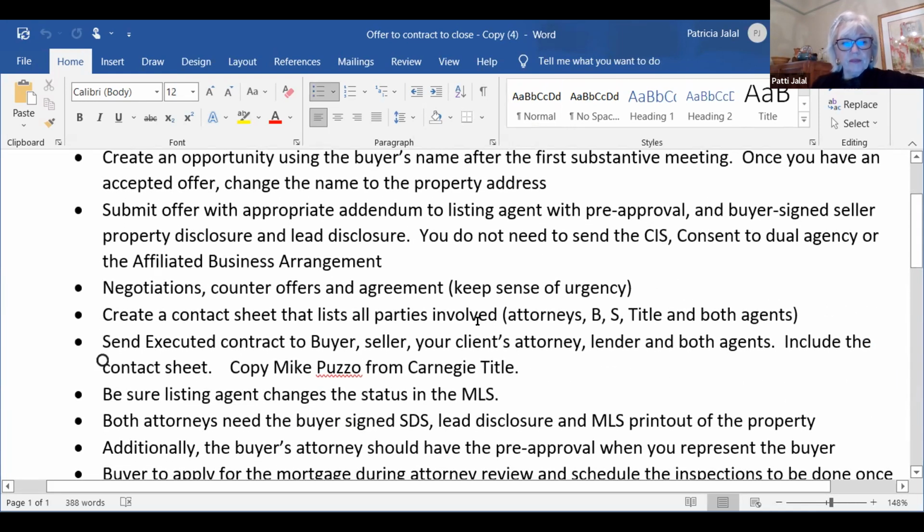You negotiate, you counter offer. Now, your original offer is in writing. The counter offers can be verbal and frequently are. I'm going to tell you to keep notes someplace. Maybe you do the notes in the contact page.